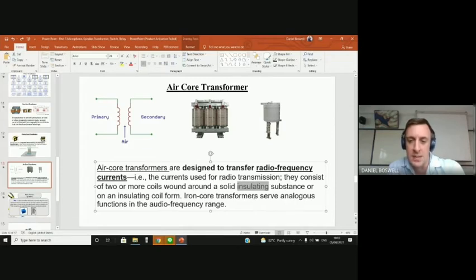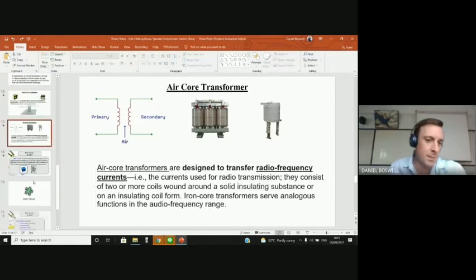Iron core transformers serve analog functions in the audio frequency range. So basically designed for radio frequency.